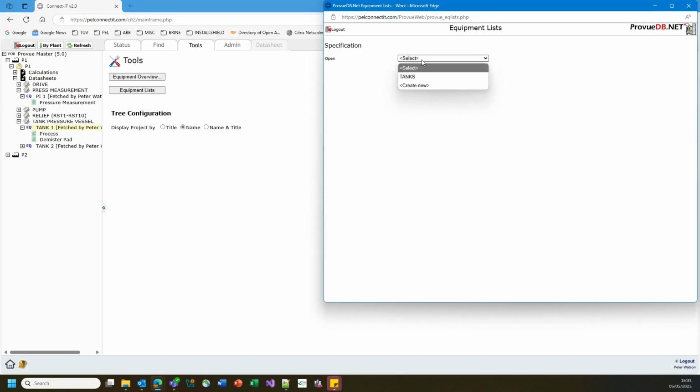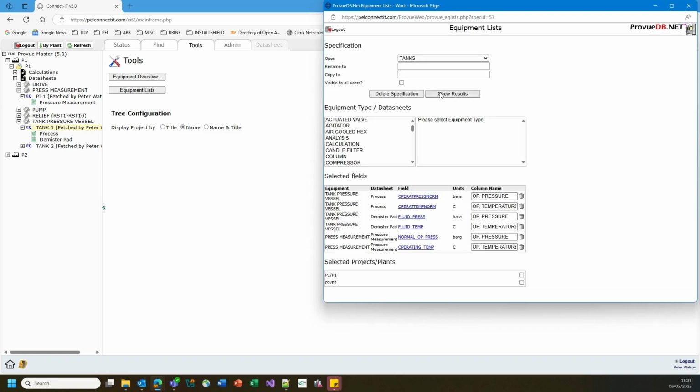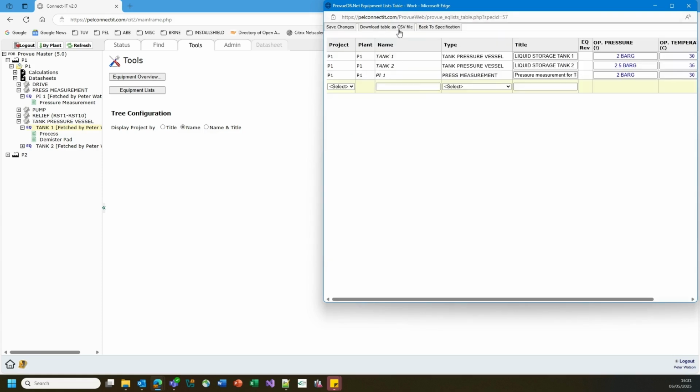I can export the table as a CSV file, maybe viewed elsewhere in Excel or something like that. So this sort of equipment list view is a very handy way, say, of working with small bits of data, but for multiple or larger number of pieces of equipment, larger number of data sheets.